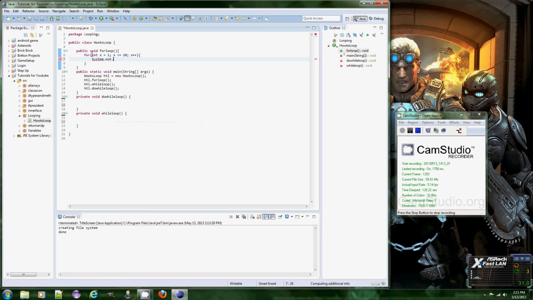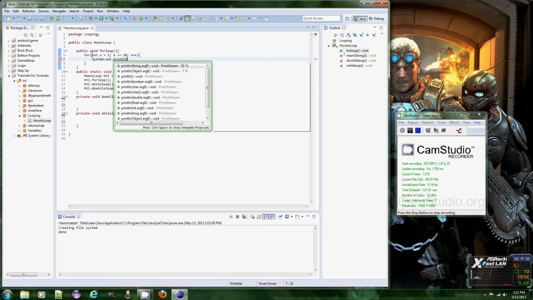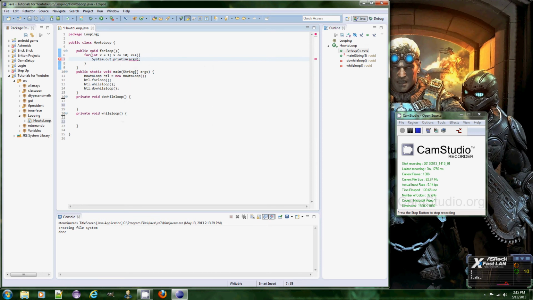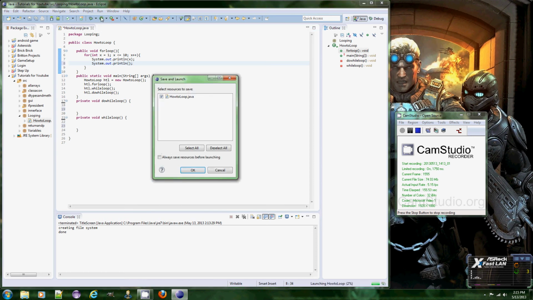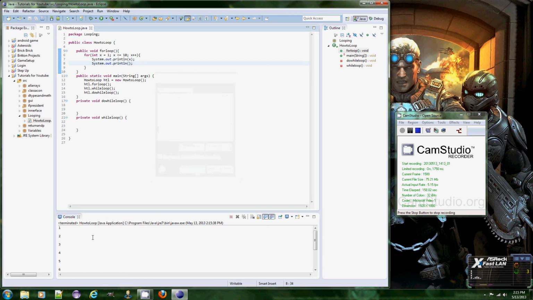So System.out.println, and get rid of this. Copy. Alright, now we're going to just print out X. And then after that, I'm just going to put an empty line for the next loop we do. So now it's going to loop through this and then print out 1 through 10. Alright. So 1, 2, 3, 4, 5, 6, 7, 8, 9, 10.